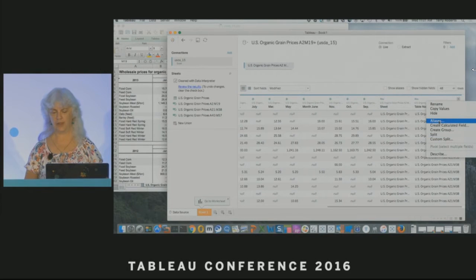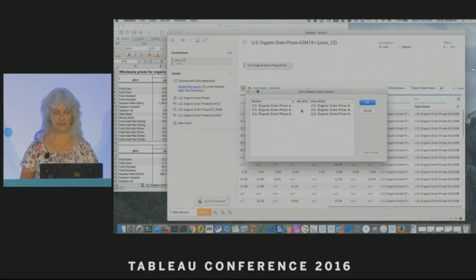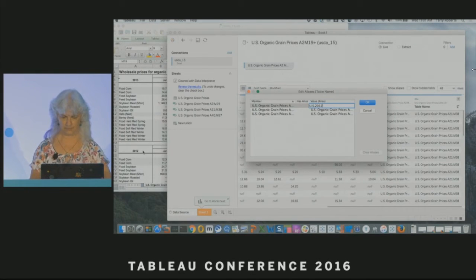Another idea to try is aliases. Let's actually go into that and see how it might work. So these are the various values that are in the table name field. And we can see that this one goes from A21 to M38, and looking back here we can see, okay, that's really the data that came from 2012. So, whoops.